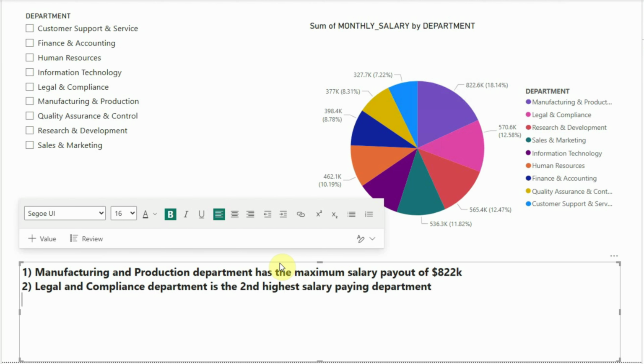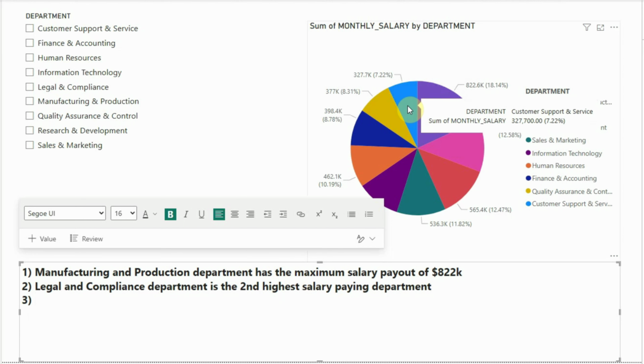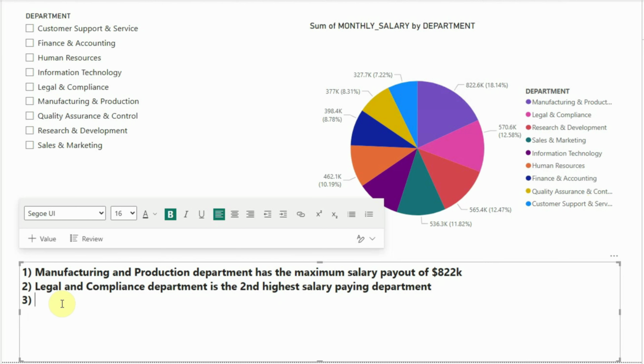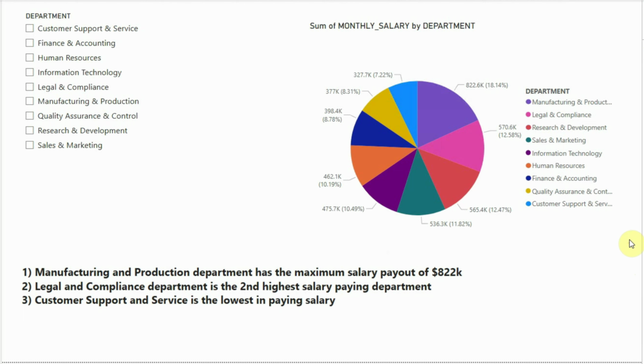And the third conclusion that we can put here is who is paying the lowest salary. And here we can see the smallest slice here is the blue one, that is customer support and service. So customer support and service is the lowest in paying salary. And one vital piece of visual is missing here, which will make it a little more informative.